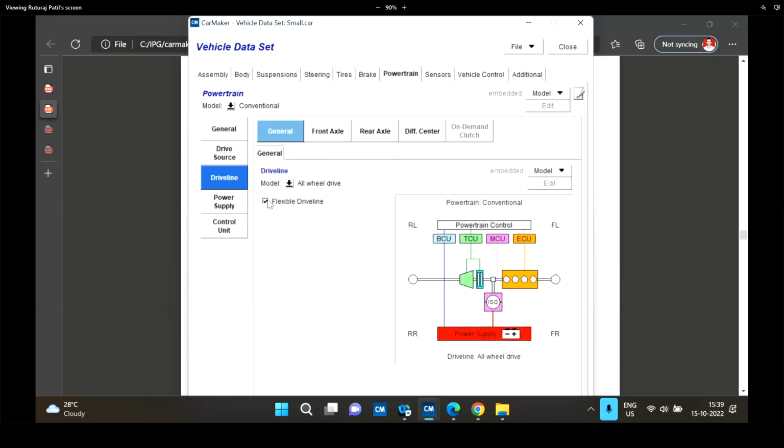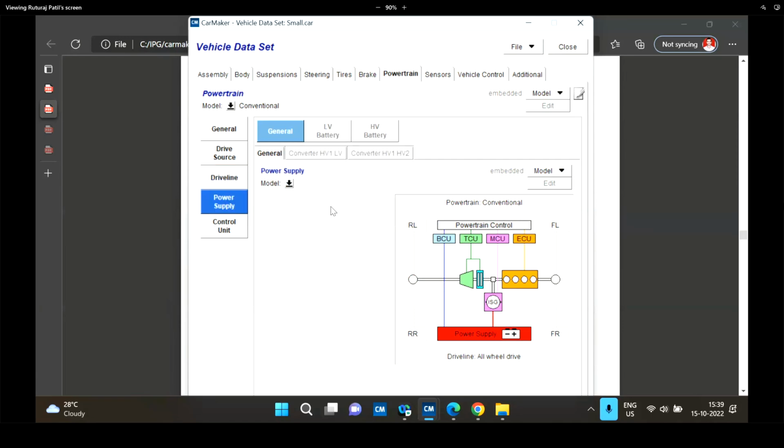So let's untick this for now and go on to power supply. Power supply isn't relevant to the powertrain systems that are used in the MBA vehicles. So basically you can leave this as default.